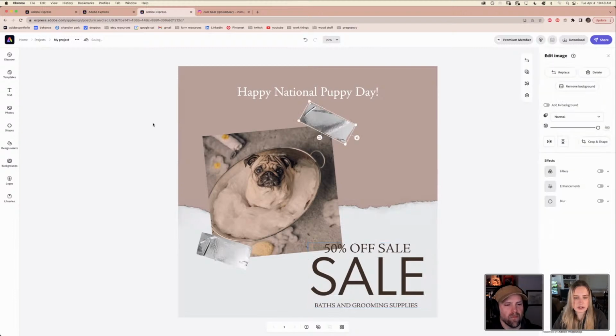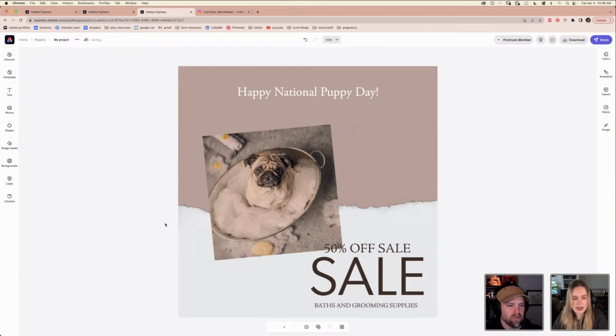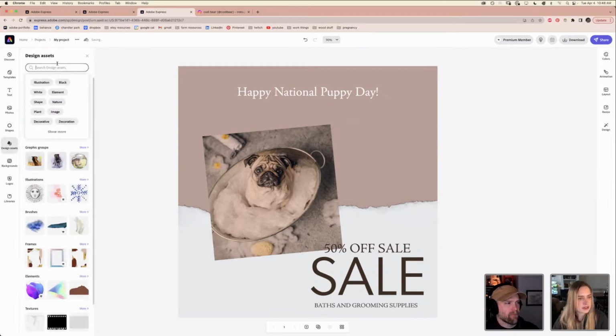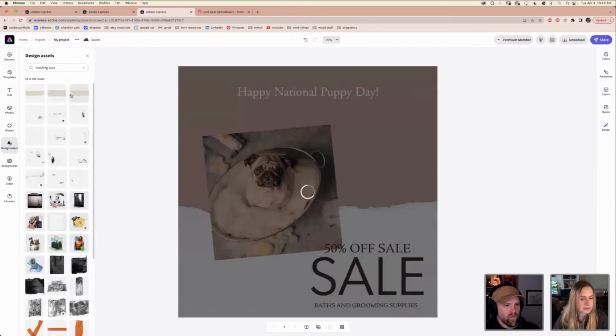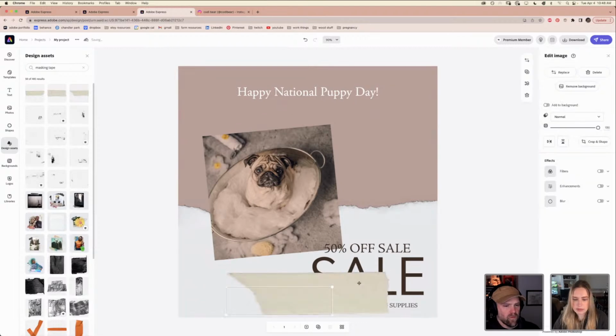Well, I think I might actually swap out these tape assets just because they don't really fit our brand very well. So if we go down to design assets, we could keep the tape, but maybe we could get a different tape that's not metallic. Maybe we could look up masking tape. Let's see if anything comes up. Here we go, here's some little masking tape. It looks a little more vintagey. Yeah, it's a little more scrapbooky.